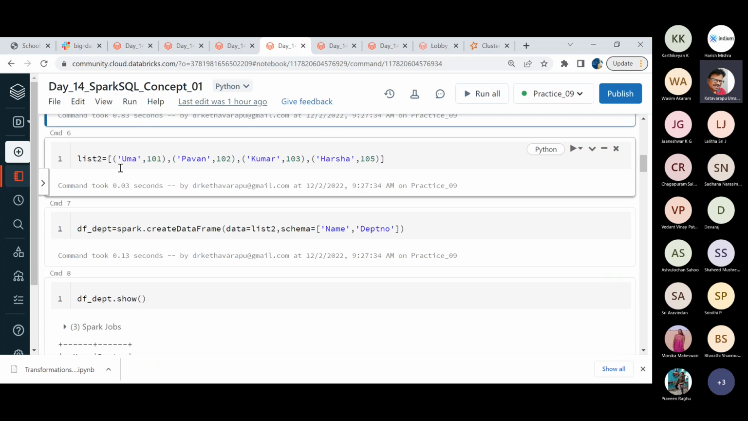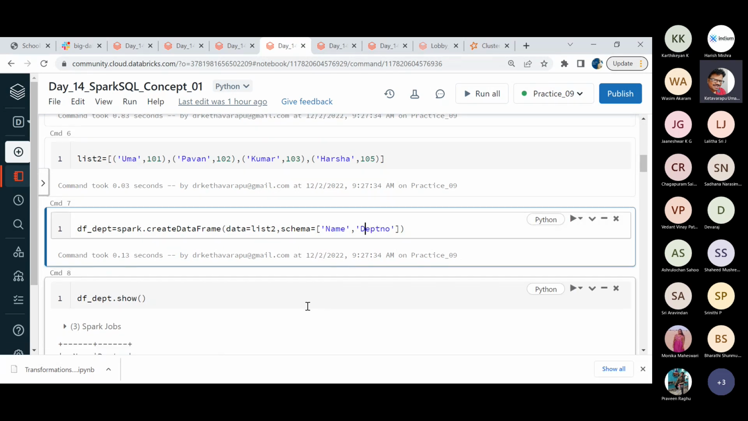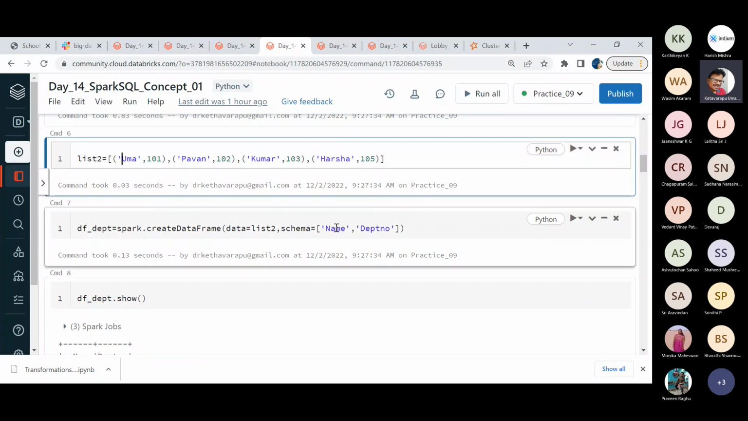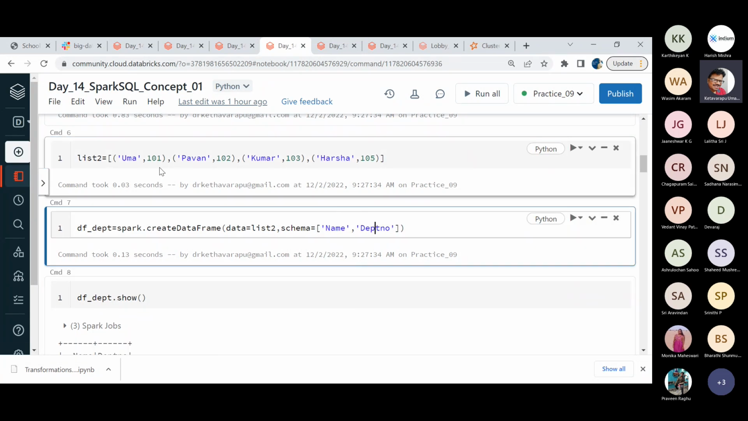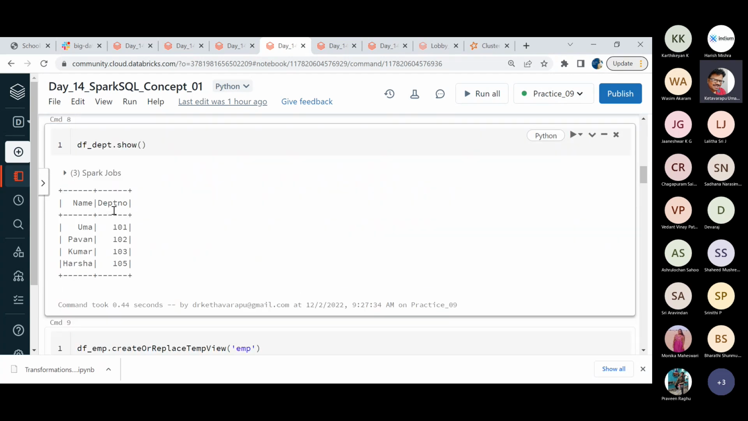Again, we are taking one more list. This list contains the name, and we don't know the second argument. So clearly, if you see in this representation, I am mentioning that my first item is the name, and my second is the department number. We are making use of 101, 102, 103, 105, like that, some sort of department numbers. So we mention the data and at the same time the schema also: name and department number.